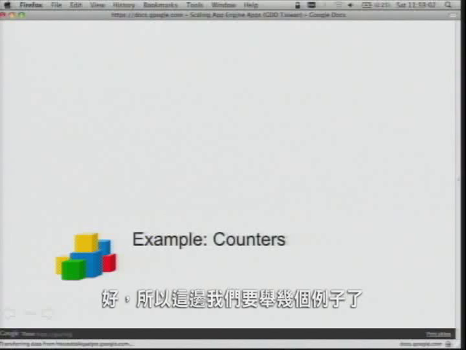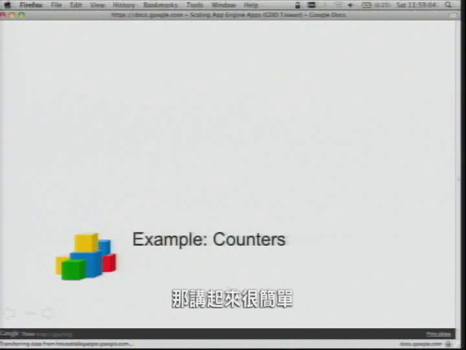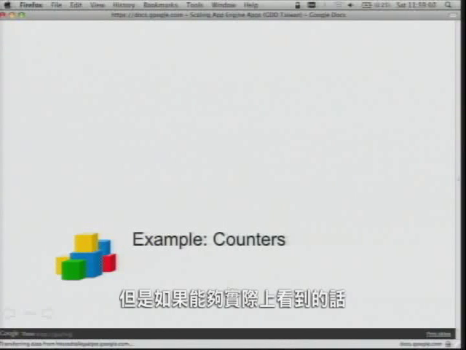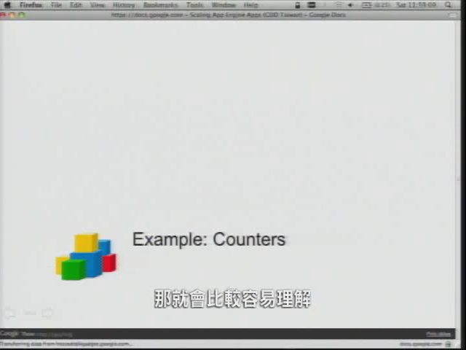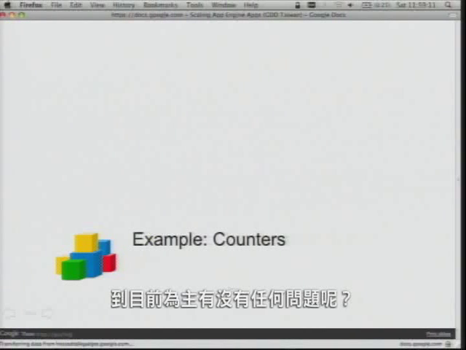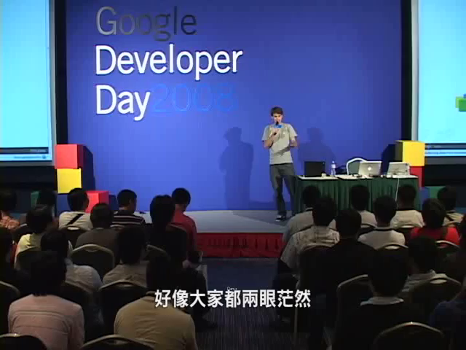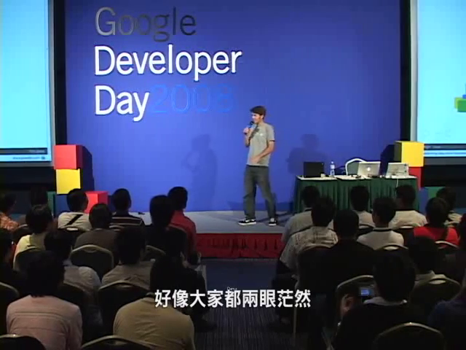Okay, cool. So now we're going to go into some examples. It's easy to talk about this, but it's a lot more useful to see it in action to understand what's going on. Do we have any questions so far? Just blank stares. Everyone's confused.